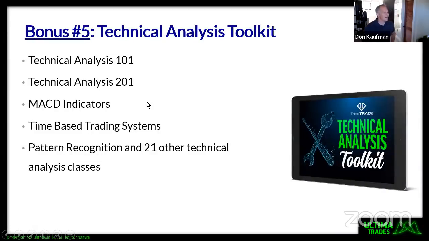Bonus number 5, technical analysis toolkit. Technical analysis 101, technical analysis 201. Listen, I am not your chart guy. Jeff Bierman is your chart guy. Brandon Chapman is your chart guy. Corey Rosenblum is your chart guy. Pattern recognition and 21 other technical analysis classes. We give you access to this from day one. Time-based trading systems, MACD indicators, it's all there.